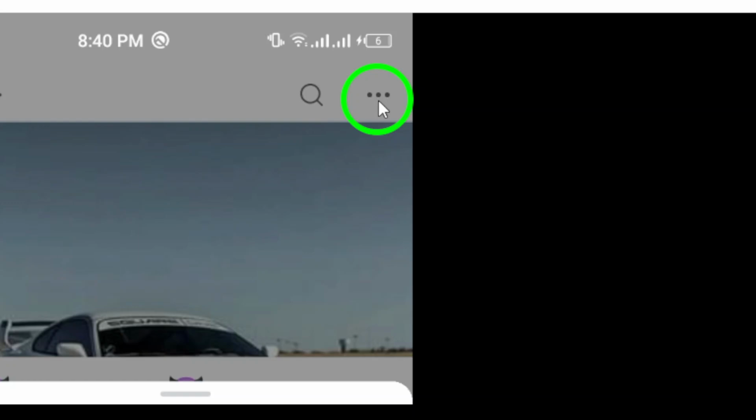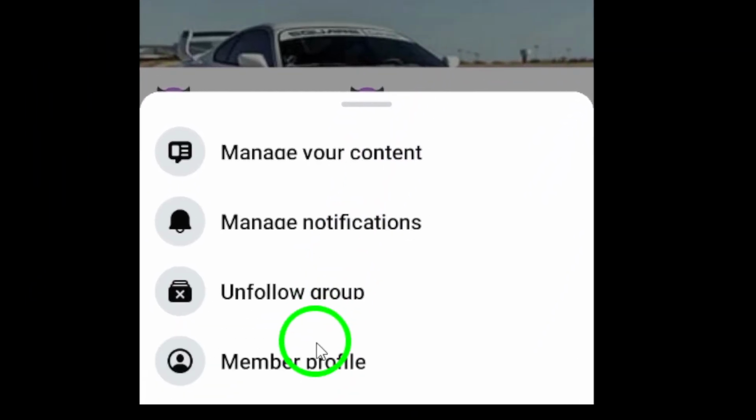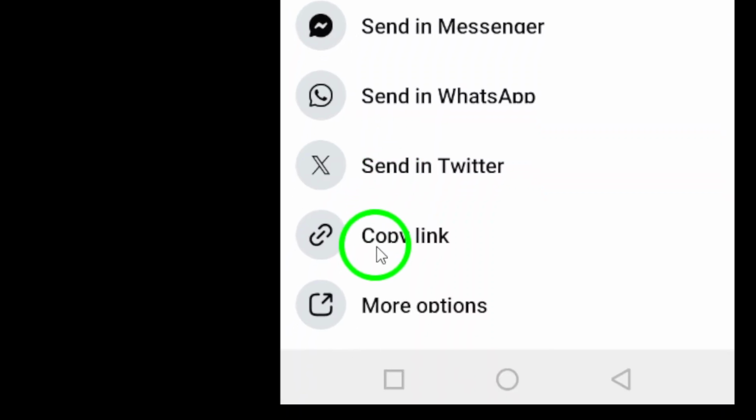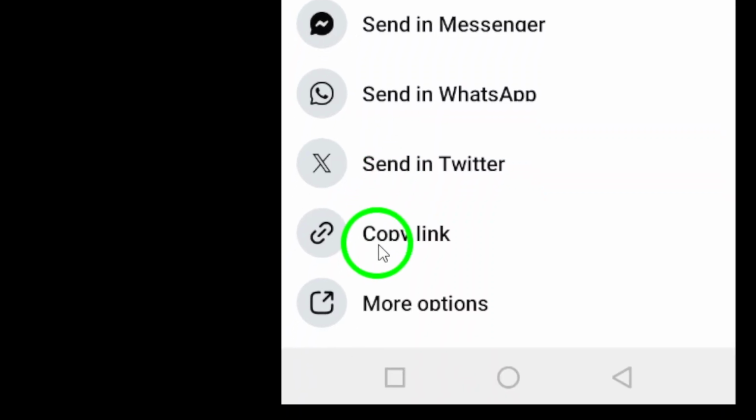Step 4. Select Share. From the menu that appears, tap on the Share option. This will allow you to access more sharing features.